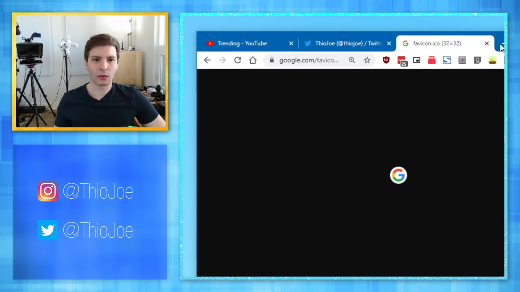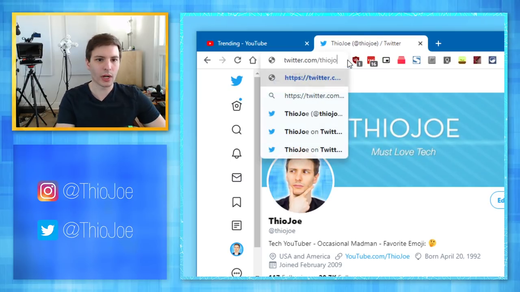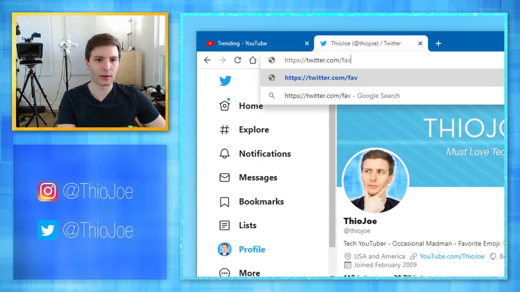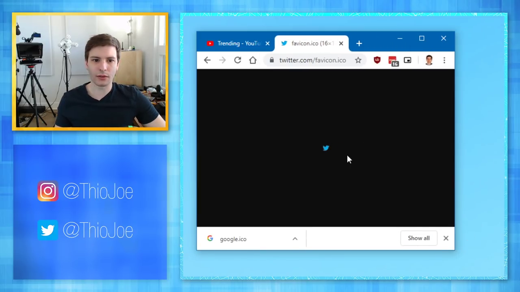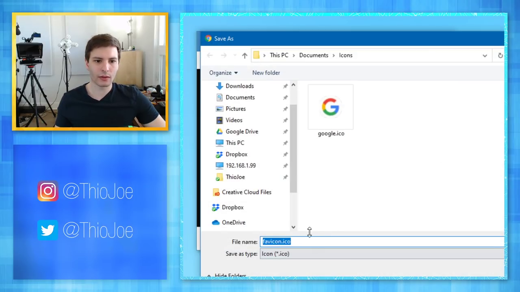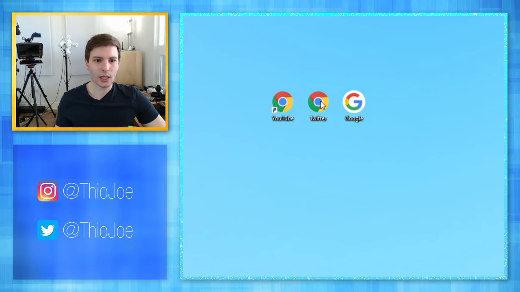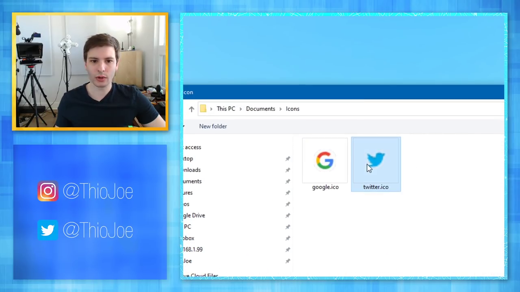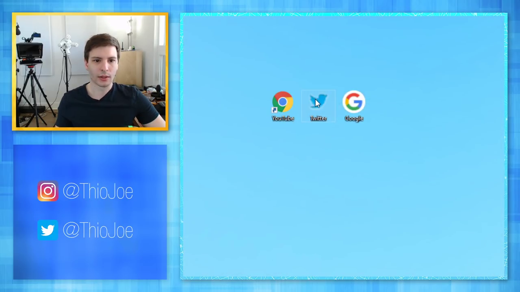So let's try that again with Twitter, and I'll show you another example. So we go to twitter.com, delete anything extra, twitter.com/favicon.ico, and you can see it's very small, but it is in the middle, so you right click, save image as, and then it should go into the same folder if you saved it recently, but if not, just navigate to it. We'll call this one Twitter, and then it goes in. So now we can go to right click Properties, Change Icon, browse to the Twitter one, click on open when it's selected, and now this one will be the Twitter icon.